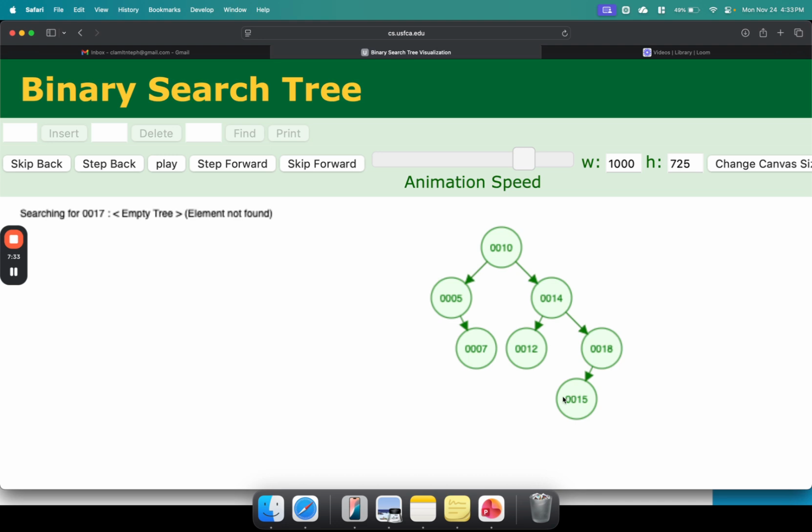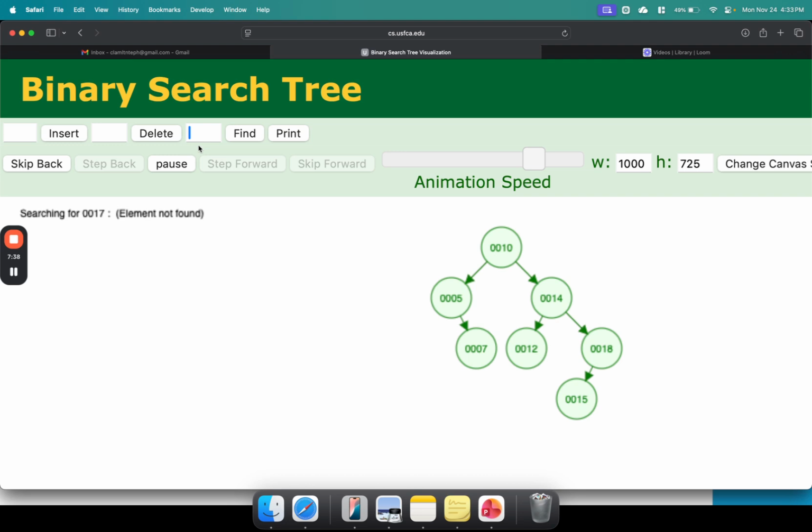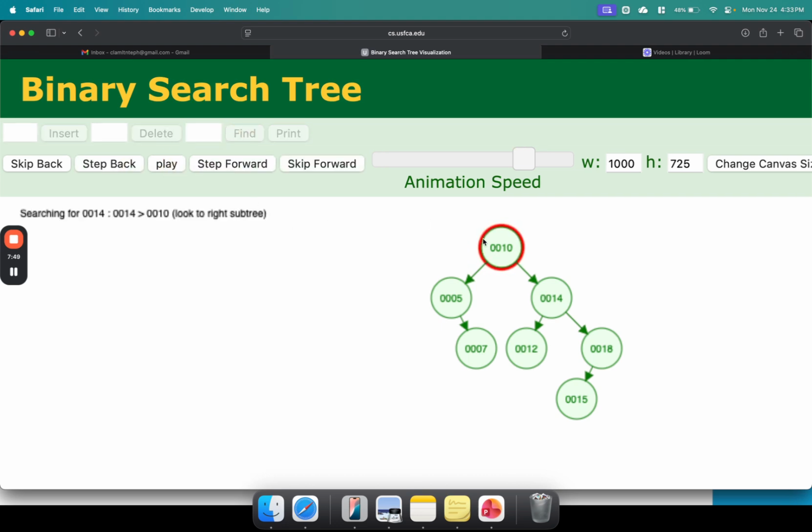Very simple. Let's say I am going to look for 14. If I look for 14, it's the same steps. You start at the root node. Is 14 bigger or smaller than 10? If it's bigger, go to the right. Check again. Is the element found? Is 14 found? Yes, it is. So you found your element.